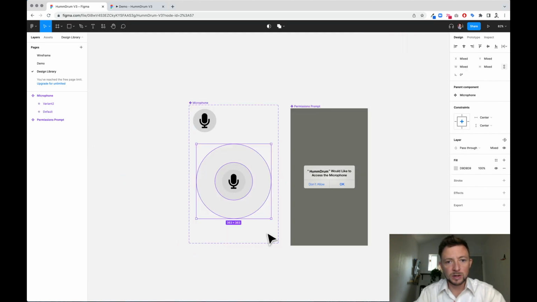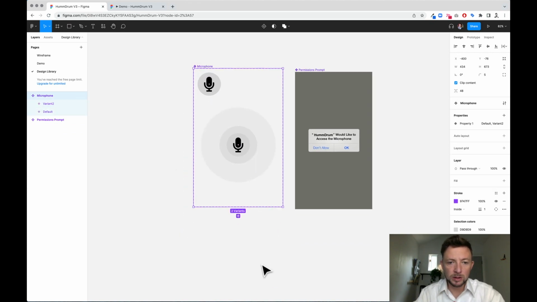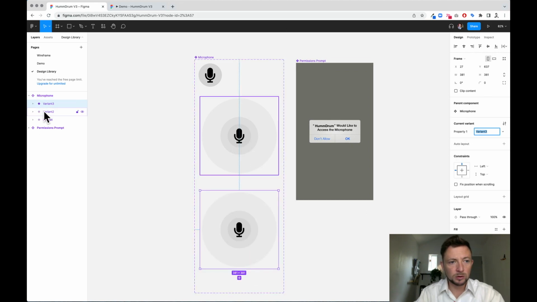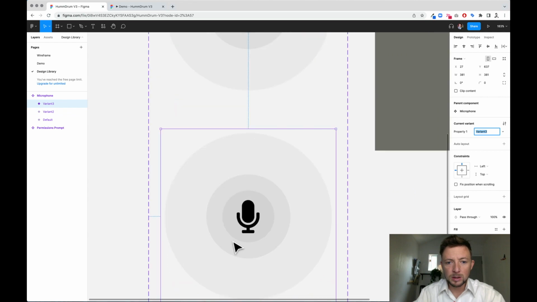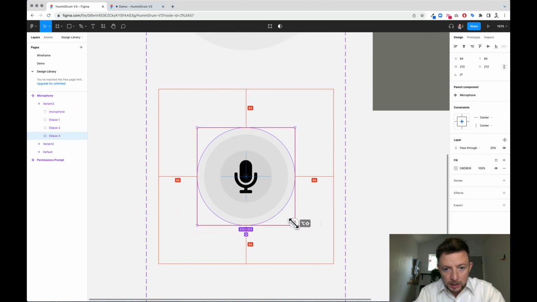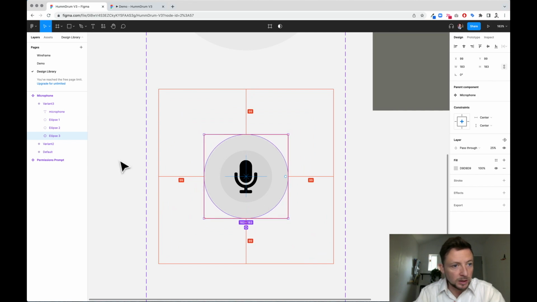And so what I need is now a third variant where they go back to being small. I just have to select this whole area and I'm going to make it bigger again. And I'm going to select variant 2 and make a duplicate called variant 3. Now variant 3 is going to take these items, ellipse 3 and everything, and we're going to go back down to the same size, like so.